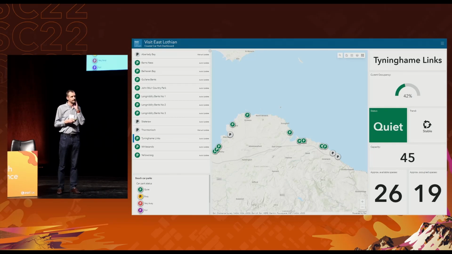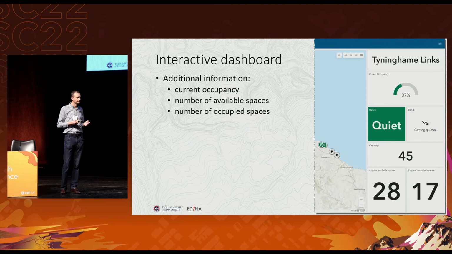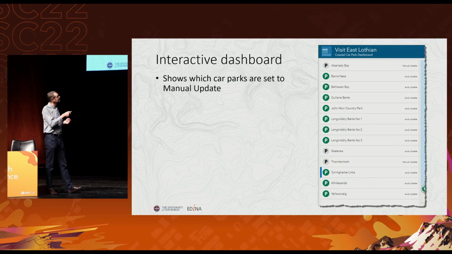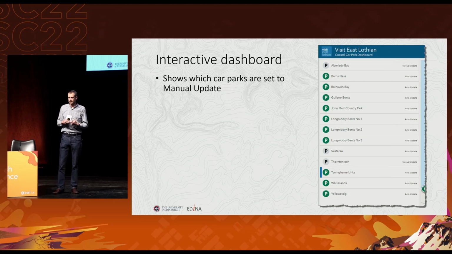This is really useful for council staff when they're monitoring the beach car parks during busy periods. The other bit of information that's included on the dashboard is an indicator of which car parks are set to be manually updated. So there's a couple on this screen grab. That's important because they need to be updated regularly to ensure that end users get up-to-date information.